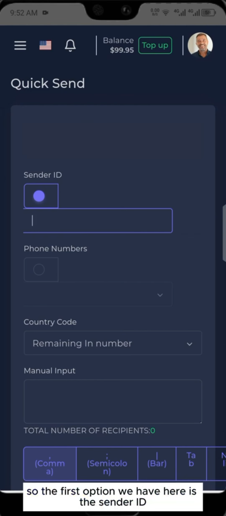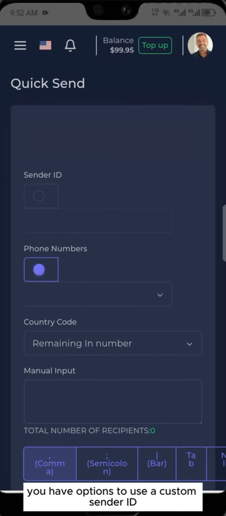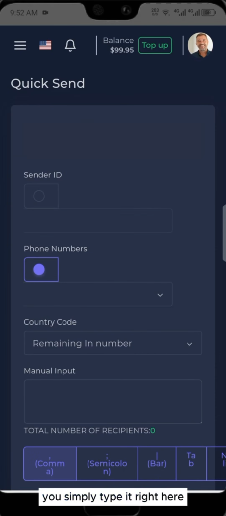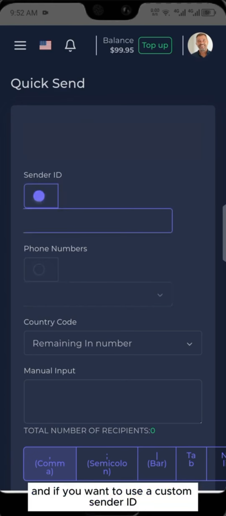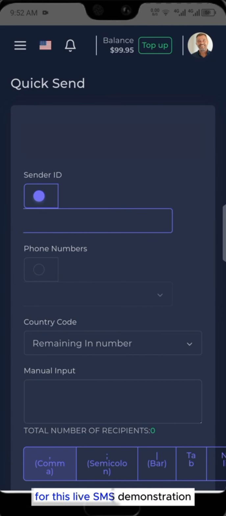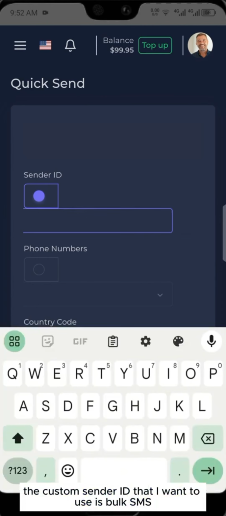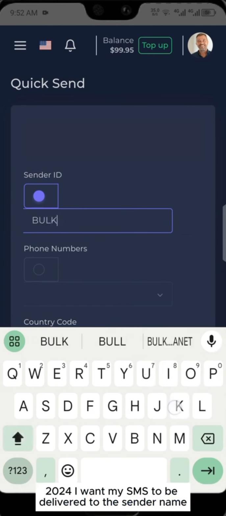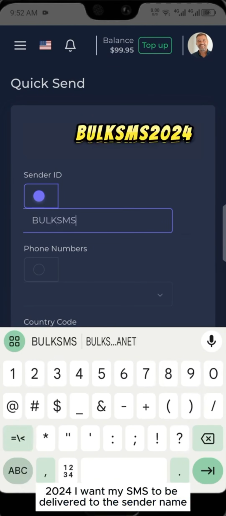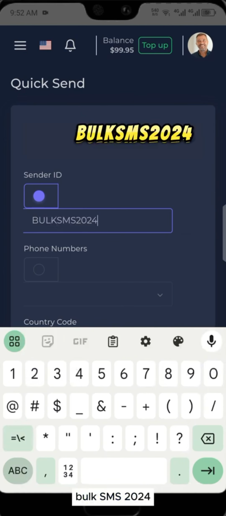So the first option we have here is the sender ID. You have options to use a custom sender ID or a phone number sender ID. If you want to use a phone number sender ID, you simply type it right here. And if you want to use a custom sender ID, you can type it right here. For this live SMS demonstration, the custom sender ID that I want to use is Bulk SMS 2024. I want my SMS to be delivered to the sender name Bulk SMS 2024.